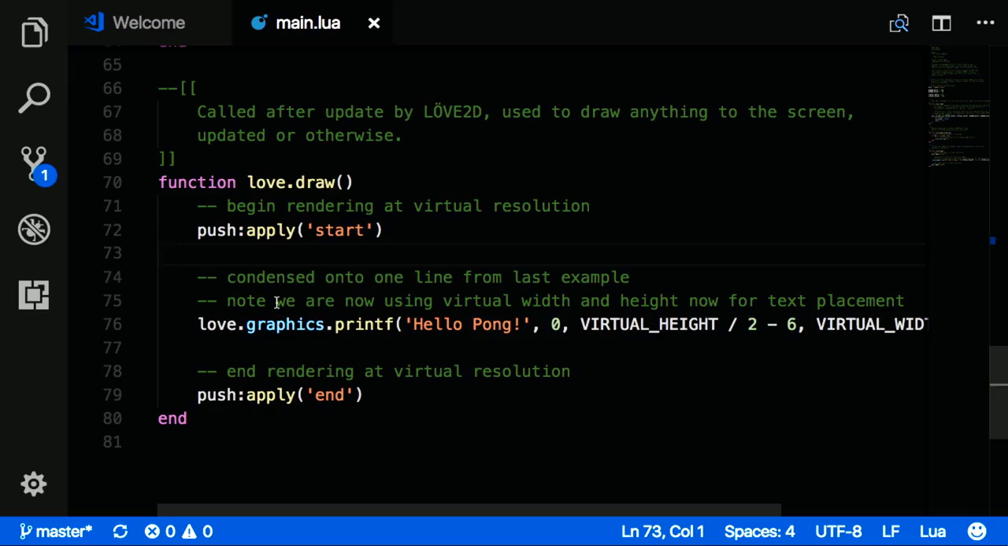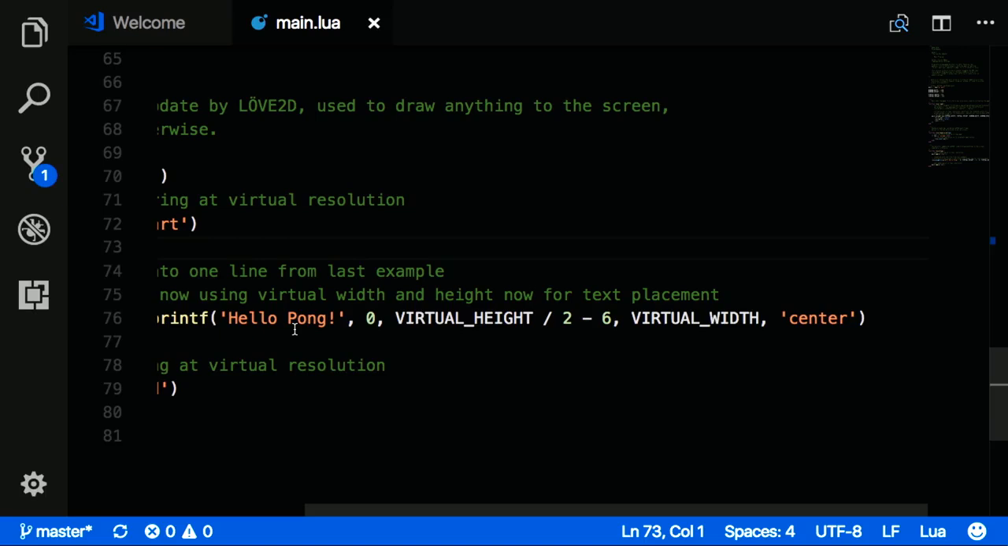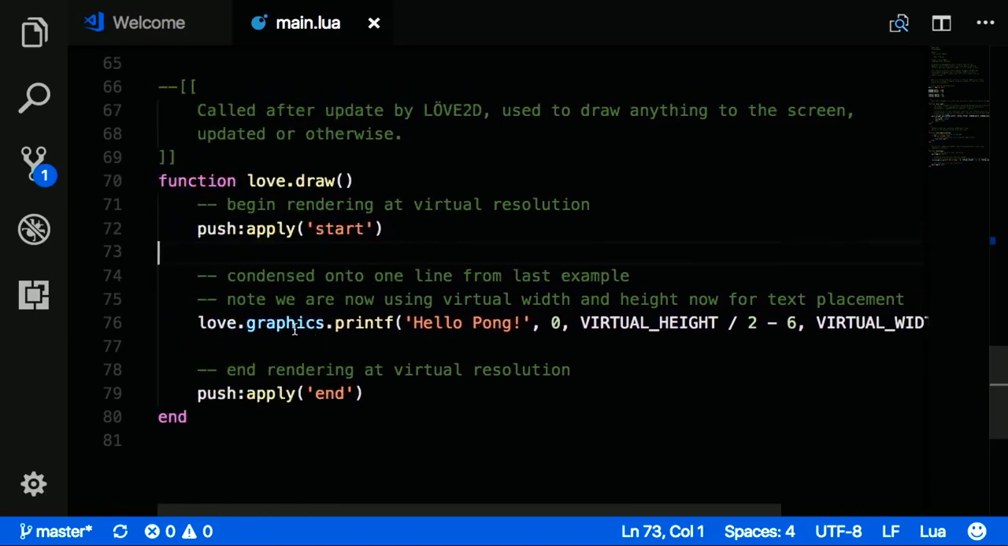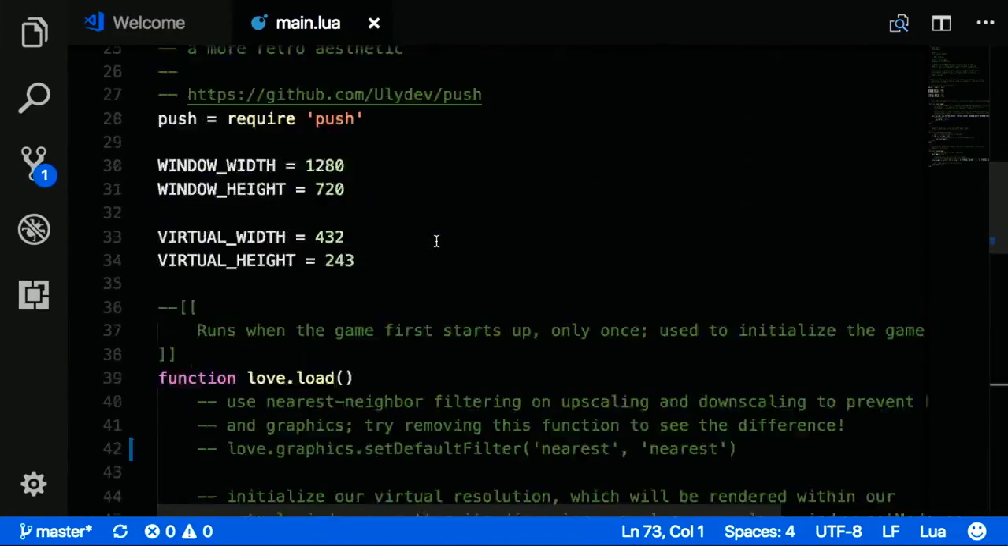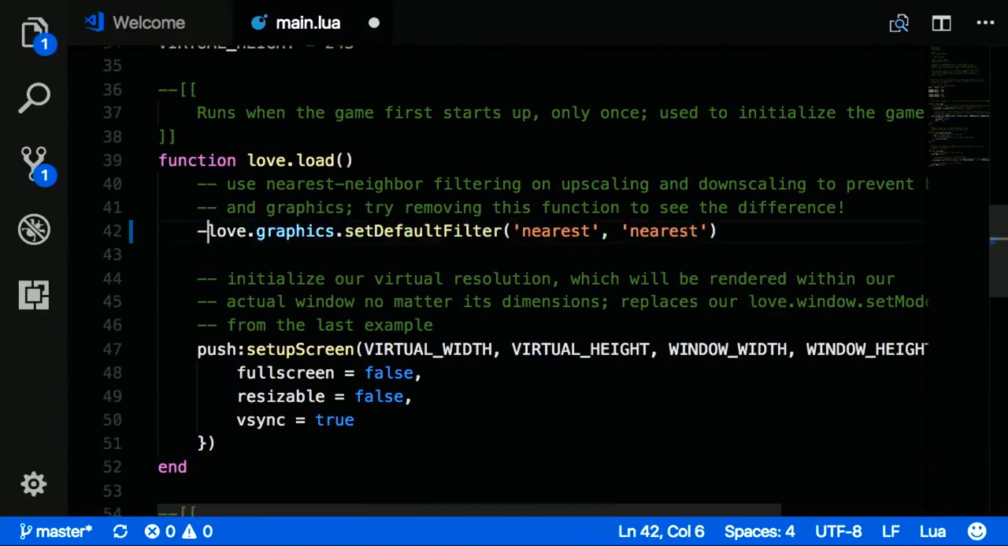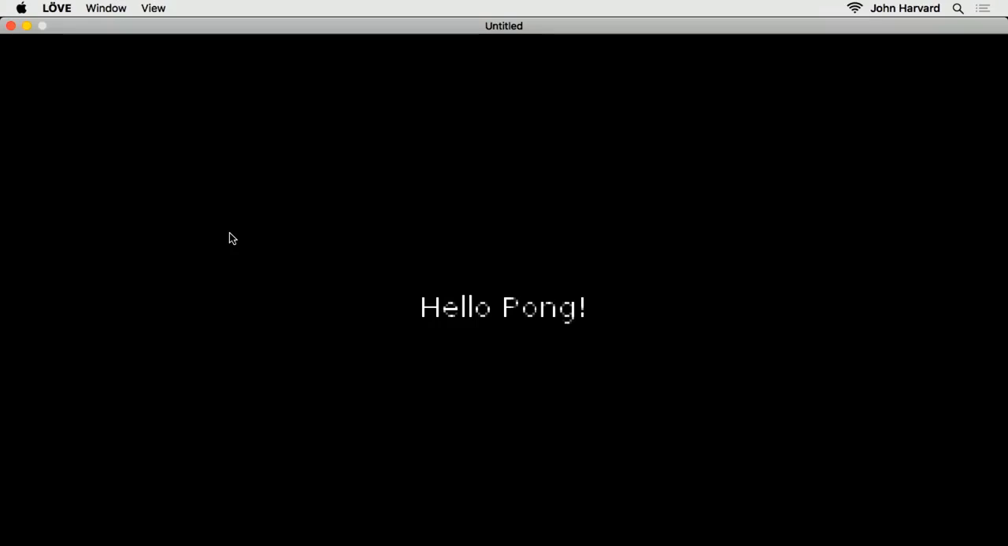And so we're calling the same love.graphics.printf function, hello Pong, 0, virtual height divided by 2 minus 6, same parameters, and it has the effect of rendering everything. That's still got the old aliasing, the texture filtering going on. It has the effect of giving us our magnified text. So same text, same size, but now our window of rendering is much smaller.